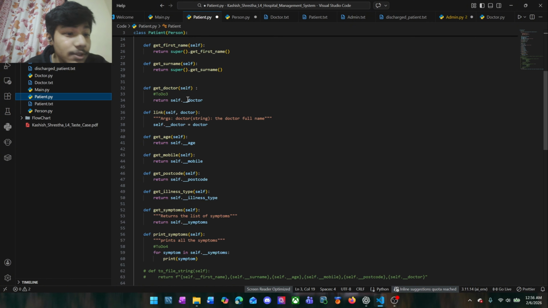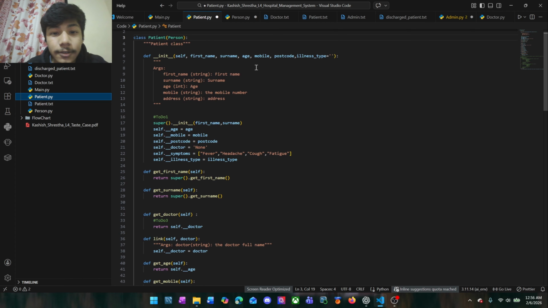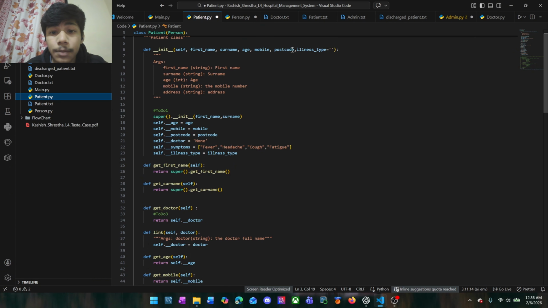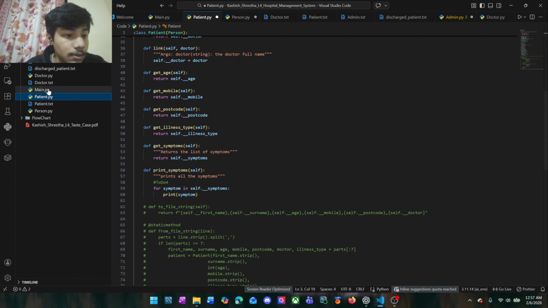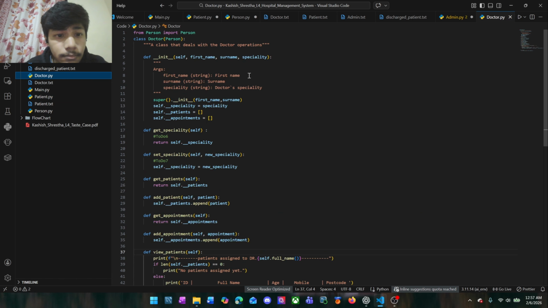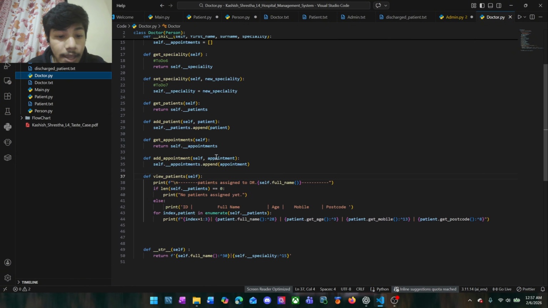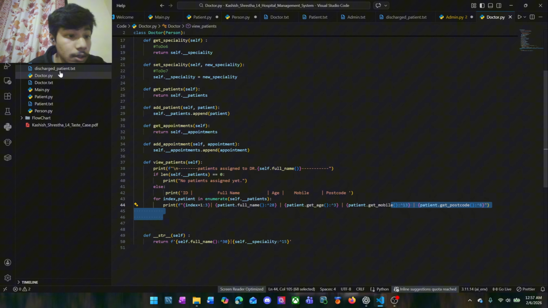Now let's begin with patient.py. These are all the attributes: first name, surname, age, mobile, postcode and illness. Now let's go with doctor.py. These are all the same as patient.py, and this is for view patient. It will show the patients in order.